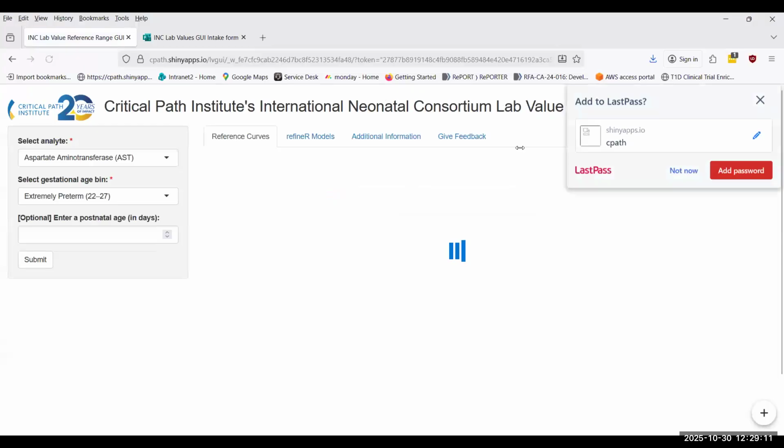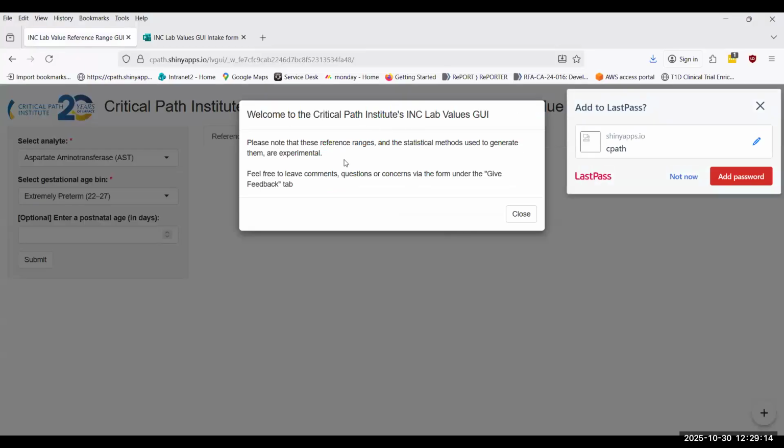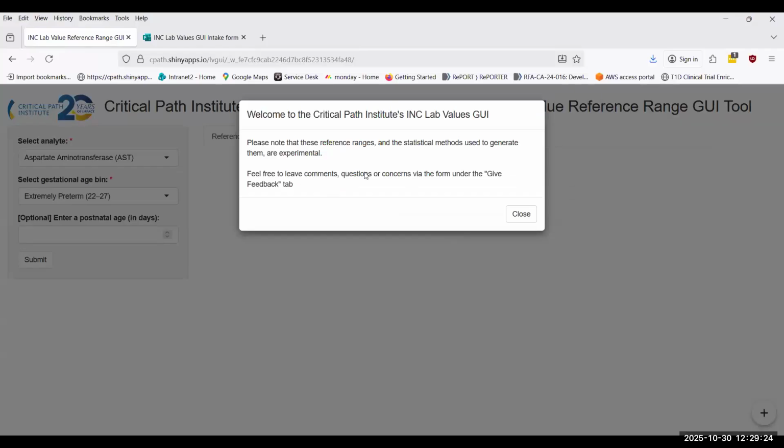Okay. So then there's a little pop-up, and it just gives a caveat that says the statistical methods are experimental and to take it with a grain of salt. And that you can leave comments and questions or concerns under give feedback.